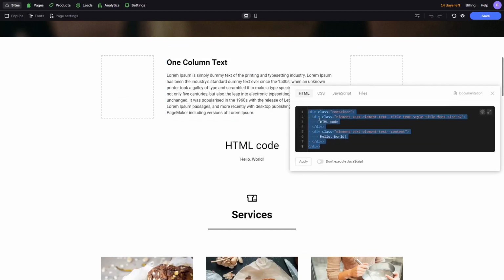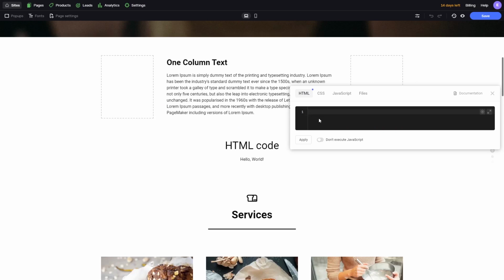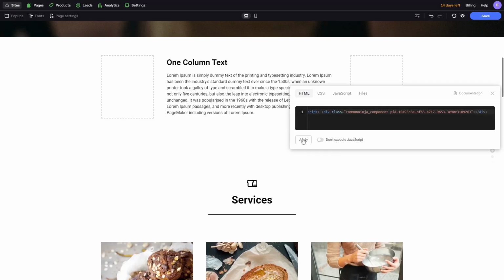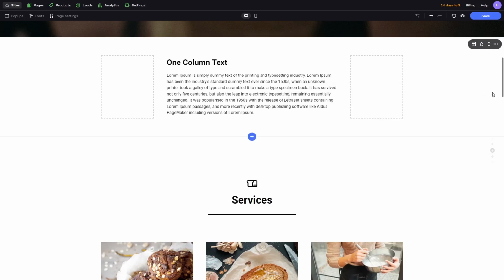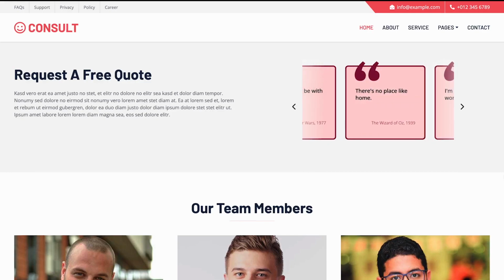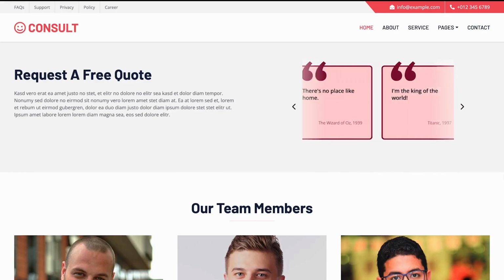Now, in the HTML window, simply paste the code you've copied before. Make sure the option Don't Execute JavaScript is inactive. And click Apply. Click the X button at the top right corner of the HTML window to close it. And that's it. Now, the quotes carousel will show on your website.